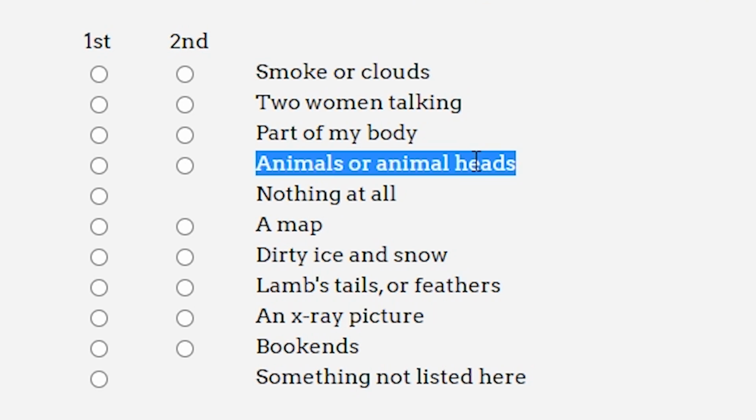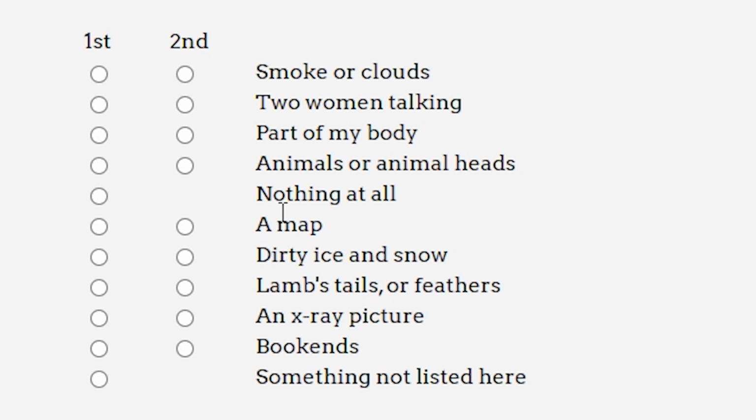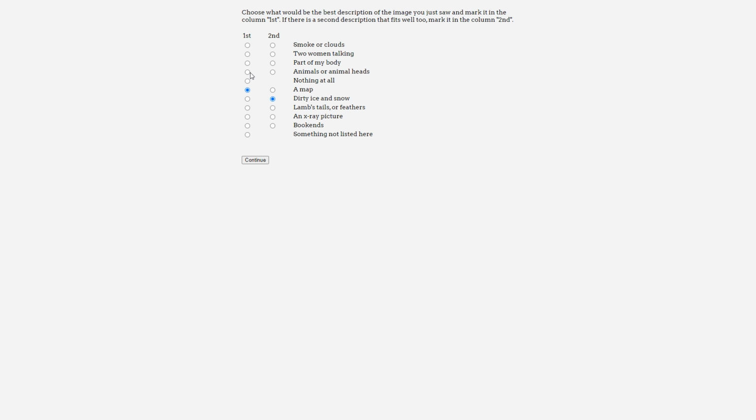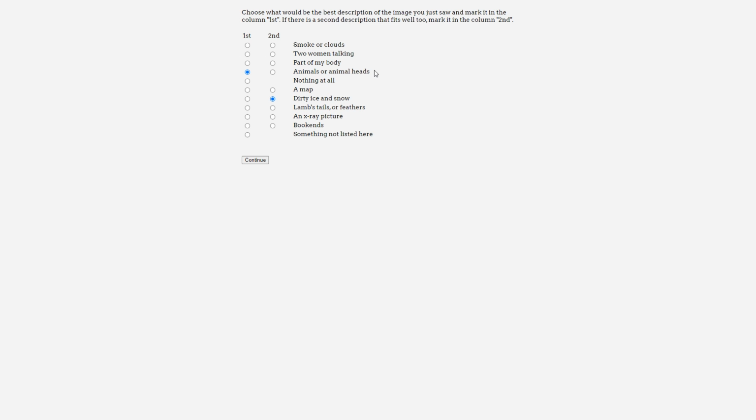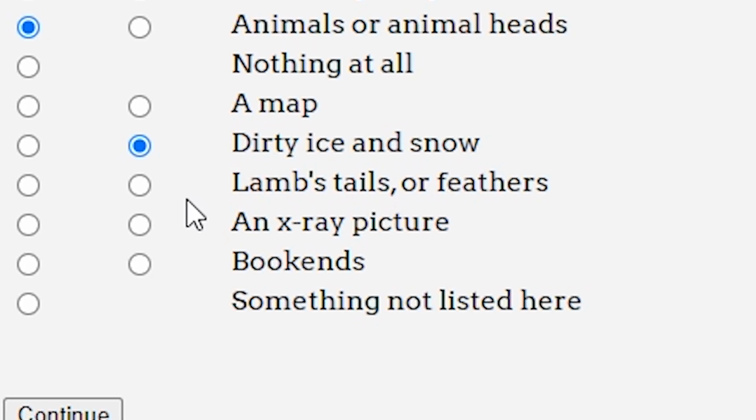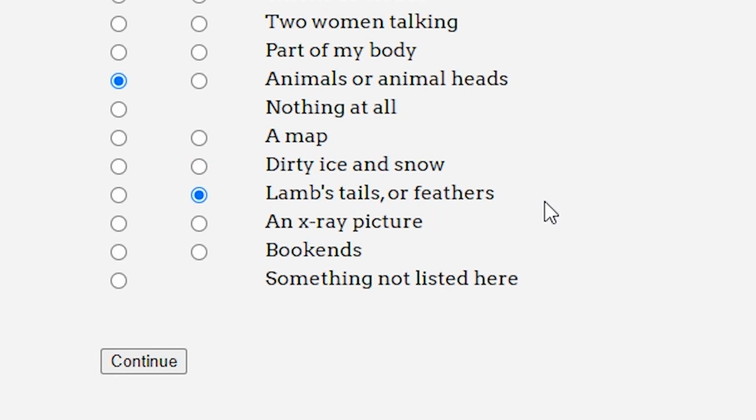Alright. Now that looks like two very deformed babies to me. Could also be two bunnies. This kind of looks like a chicken body, while the head is more like a bunny or rabbit head. Animals or animal heads. Yeah, okay. So yeah, I think my first choice is animals or animal heads. Like I said, the head kind of looked like a bunny head. And my second choice will be lambs, tails or feathers.